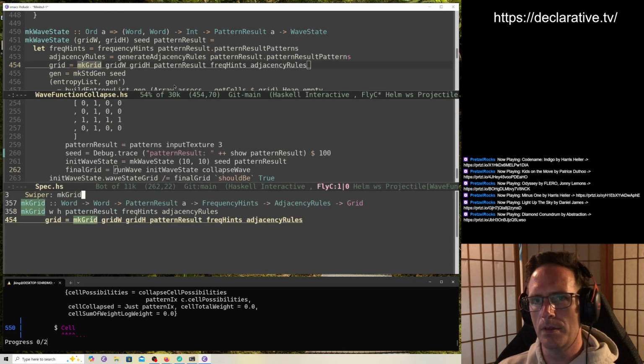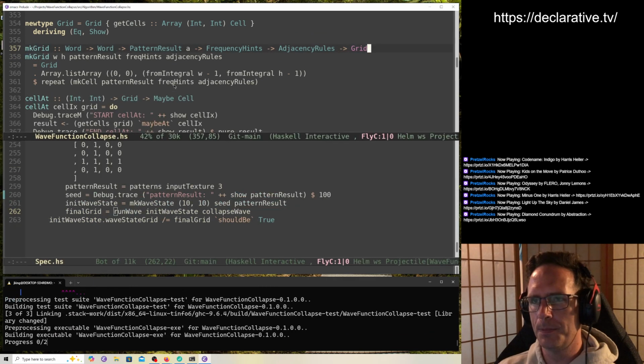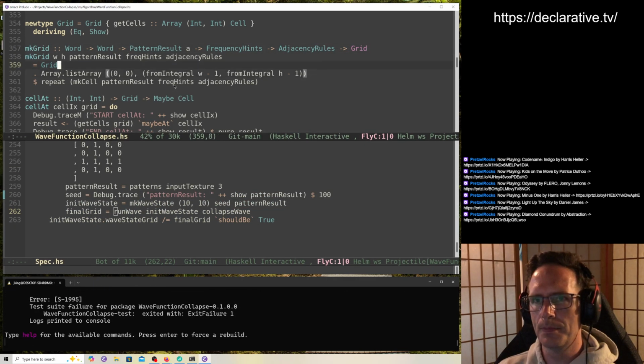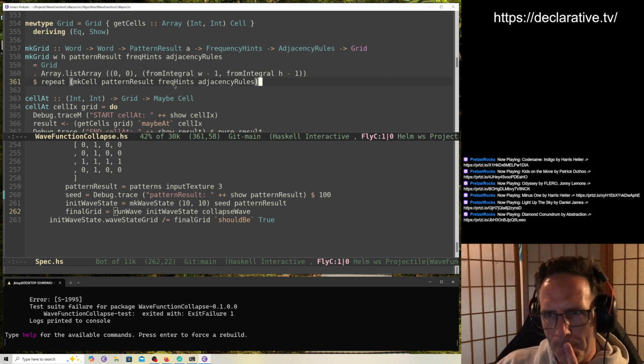Let's visit the old make grid. So we call list array just like we did at the REPL, with the width and height we want minus 1. We call repeat make cell, pattern result, frequency and adjacency rules. I wonder if repeat isn't sufficient here.